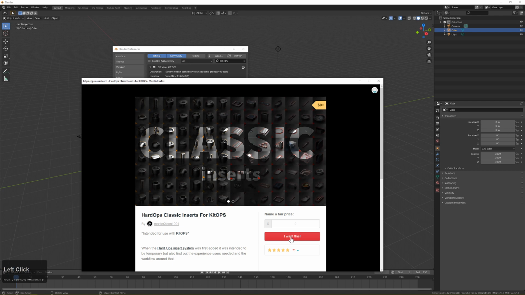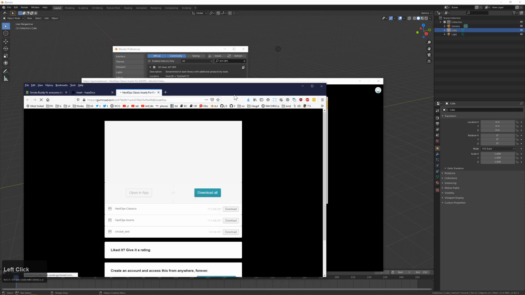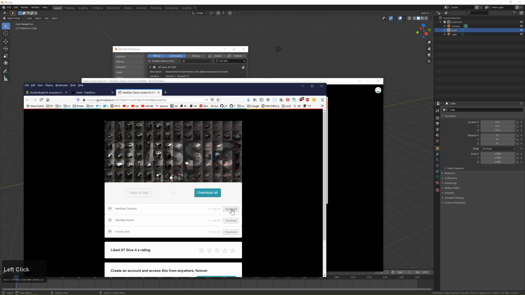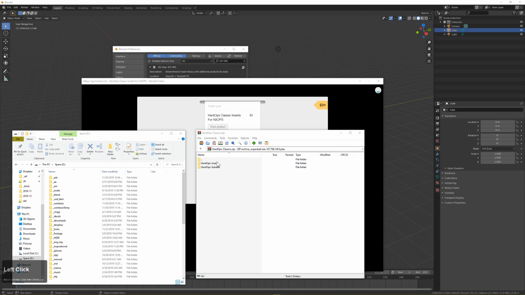pick it up for zero. We'll just do that real quick and put in my email address. And we'll just view the product, download both of these, and then we'll install those. All right, here we have the inserts that are downloaded and opened up here.